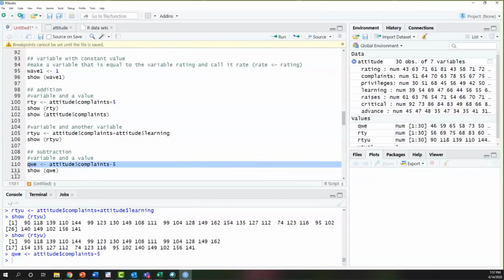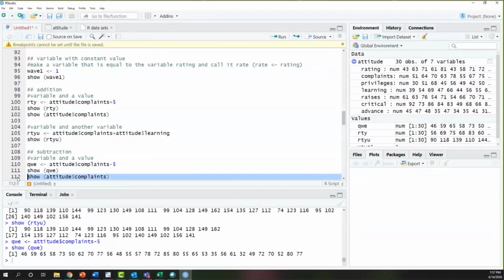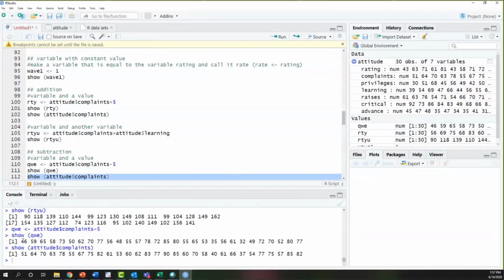I'm going to run the show command. And this will show us the 30 observations. And we could do this by saying, show me from the database attitude, complaints. I'm going to highlight this, hold Control and hit Enter, and we can compare the two lines, right? 51 minus 5 is 46, 64 minus 5 is 59. So we know that the variable is created correctly.